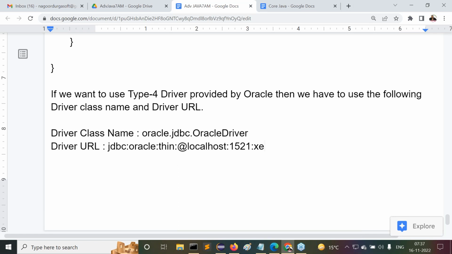If your database is Enterprise Edition 12c, maybe the majority of you have 12c or 18c or 19c or maybe 21c. If you have those c versions or g versions, 11g or 10g, whatever it may be, if you have those databases, in place of this XE, what do we have to provide there?